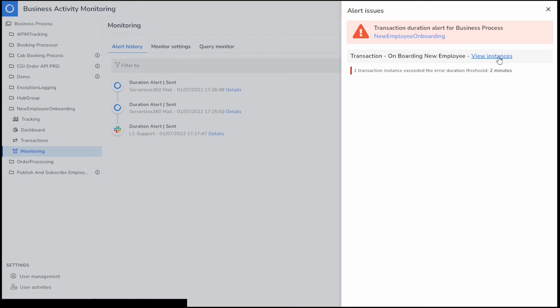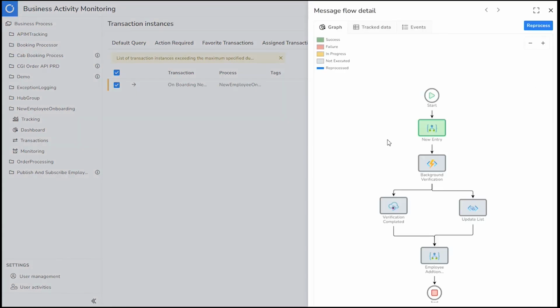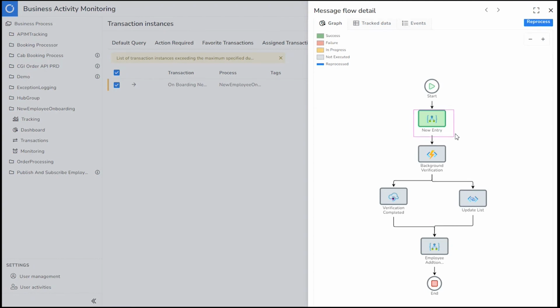And we have an option called View Instance, with which you can directly drill down to the specific record for which we triggered the alert. You can see there is one transaction which is still in progress, and if I click on it, I can easily understand in which part of my business process the message is stuck. Clearly it shows the message is stuck with one of my Logic Apps and my Function App is yet to receive the message. So there is definitely some problem with the connectivity between my Logic App and Function App. This scenario you can easily understand with Serverless360 BAM.